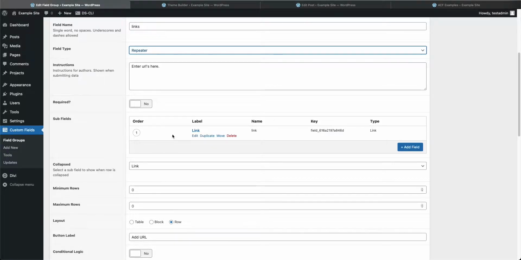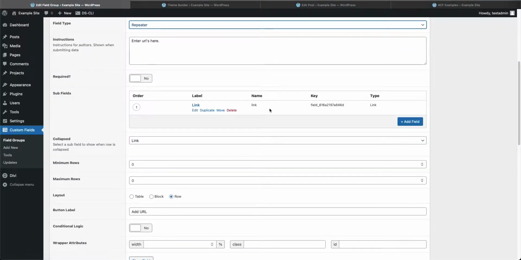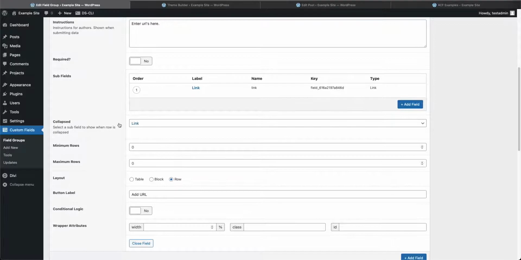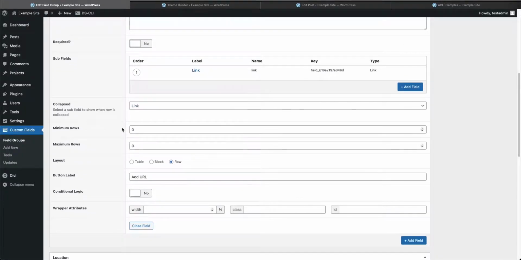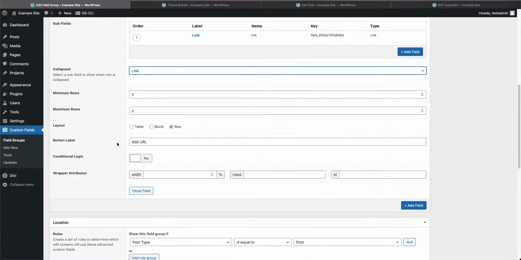Now within our repeater field that we created here, we have our link field, okay? Now you only need one of these in the repeater field. Okay, so let's continue with our repeater field settings before we move on. This basically is just what's gonna show up when the row is collapsed. Here you could place a minimum row and a maximum row. You could have it laid out.